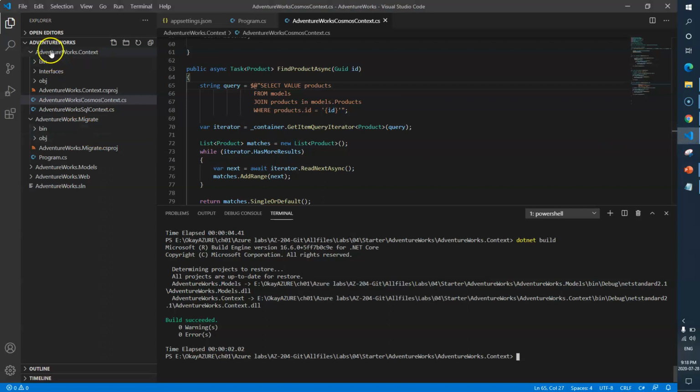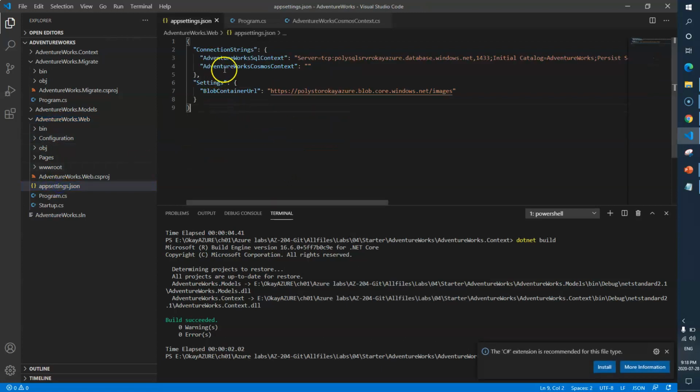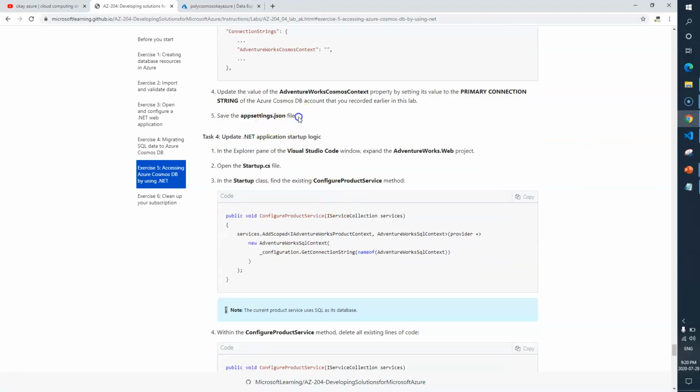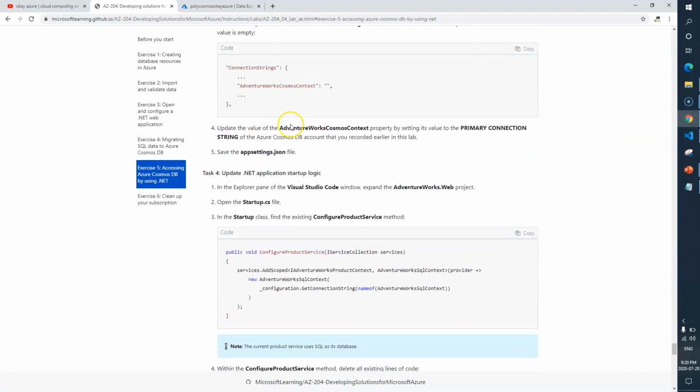Just follow me here. We need to go to the web project. Where is that? It's here. App settings, Azure AdventureWorks Cosmos context, and we'll put the connection string here. Okay. Save, Control S. Let's go back. Now we are good here. We just need to save and update the value that we did just now.